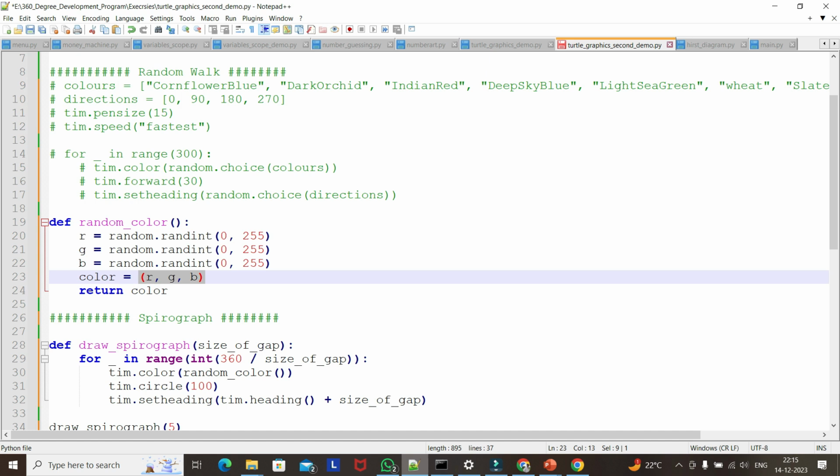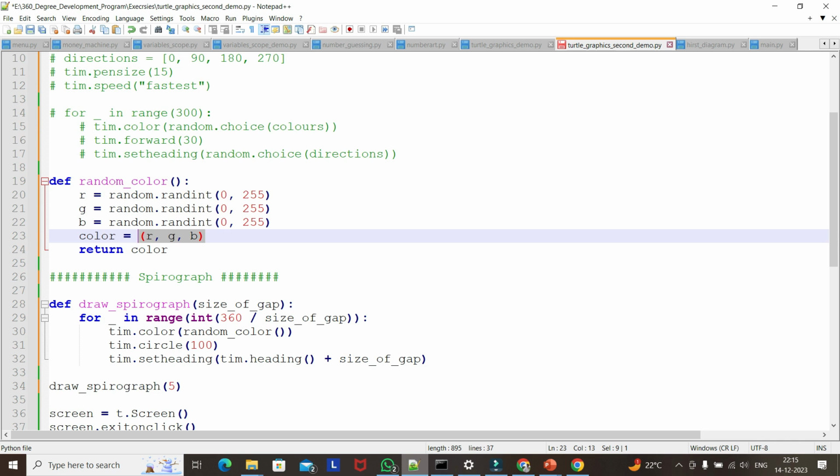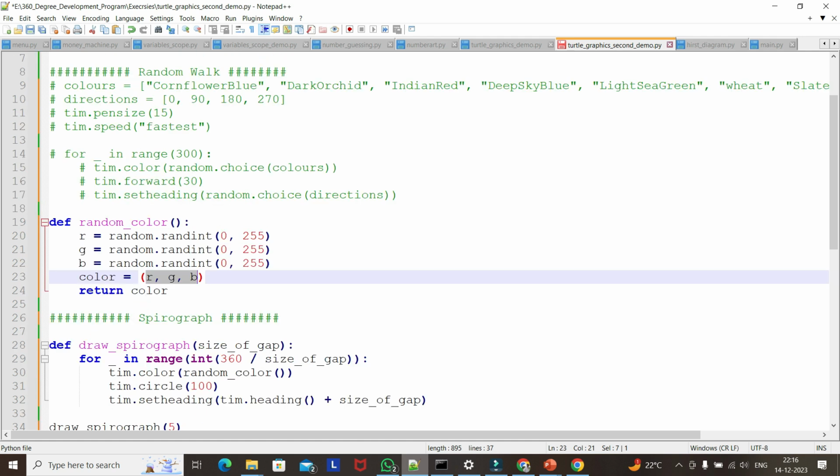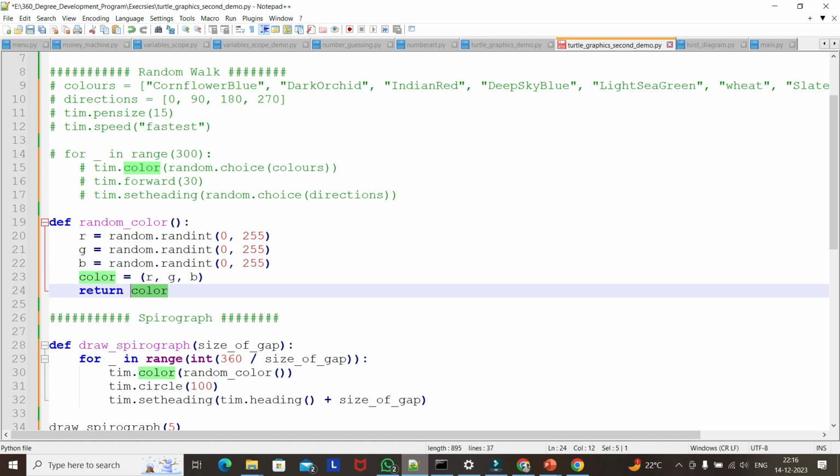So instead of giving random dot choice of colors from this color list, if we use this method, it will work perfectly fine. This is how we are defining RGB colors. We don't need to get a whole list and then pass it. Instead, it will automatically generate all the values, and depending on that, we are returning the color value.